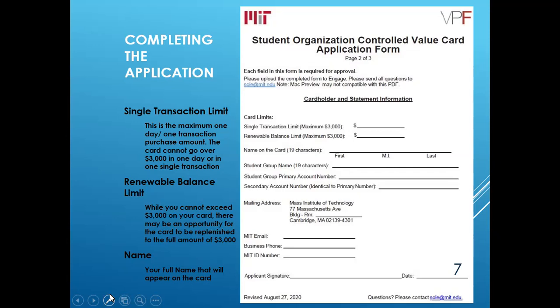There are times where we can add money back onto your card, but these are special circumstances and you will need to contact Ramon.